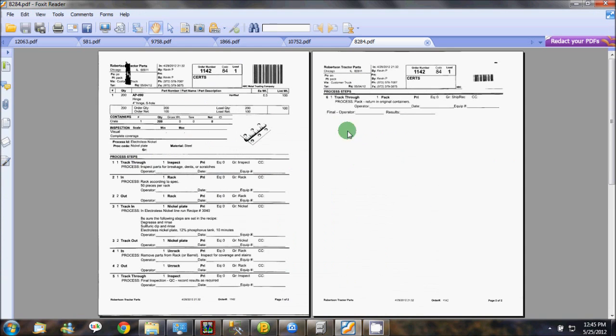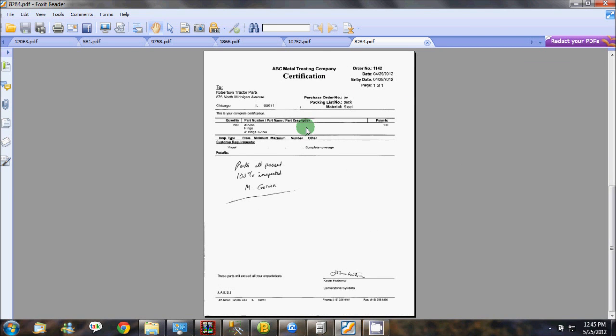And here's my other shop order that I scanned. Here's page one. Here's page two. You can notice the barcode was pasted over. And then here's the certification for that shop order.